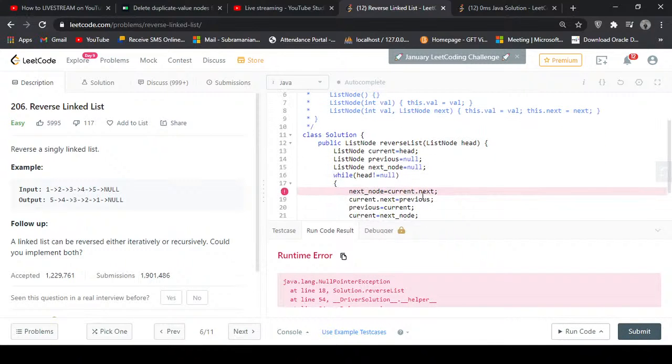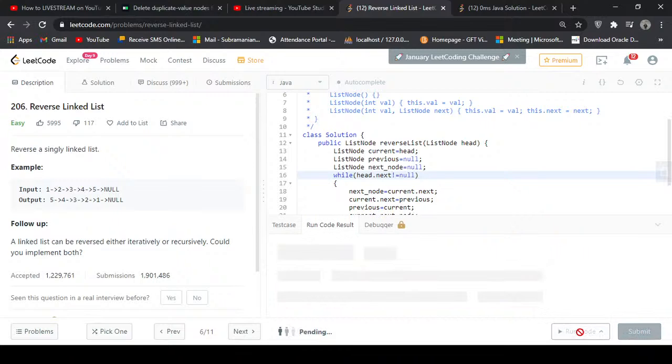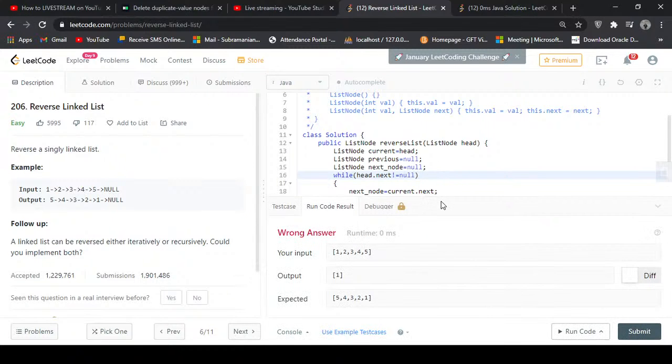Okay, I'm getting a null pointer exception now. Great. Okay, one head dot next. Let's try this. Cool. Okay.